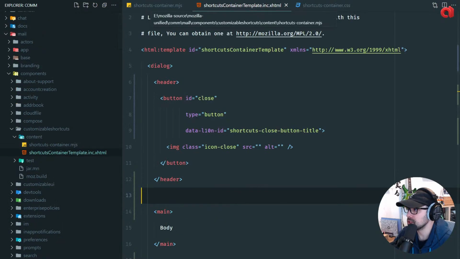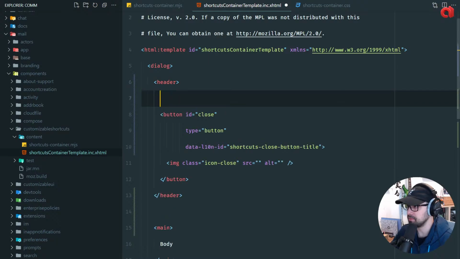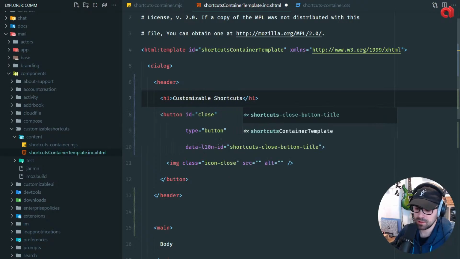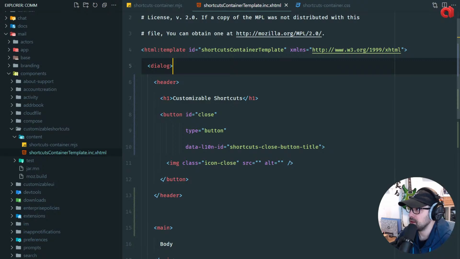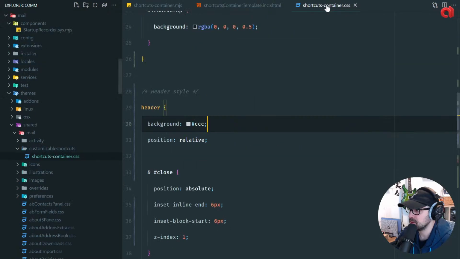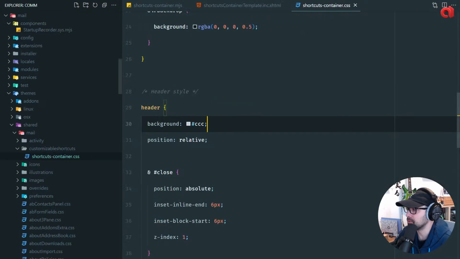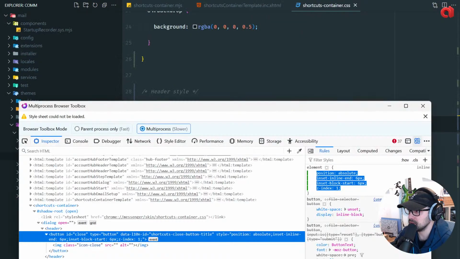Okay, so just to test this, let's write something, for example, h1, customizable shortcuts. Yay. Okay. And we're going to add inline padding to this, so it doesn't go underneath the button and overlap, but first we want to continue styling the button.